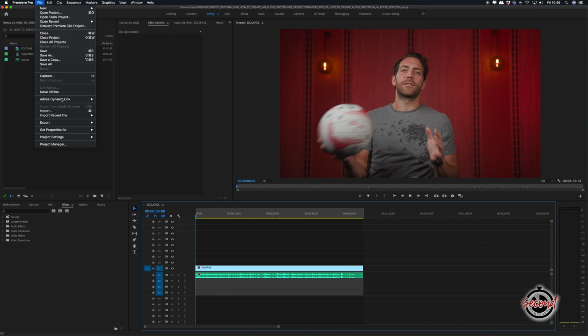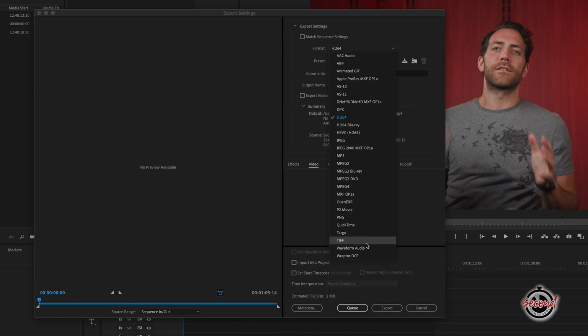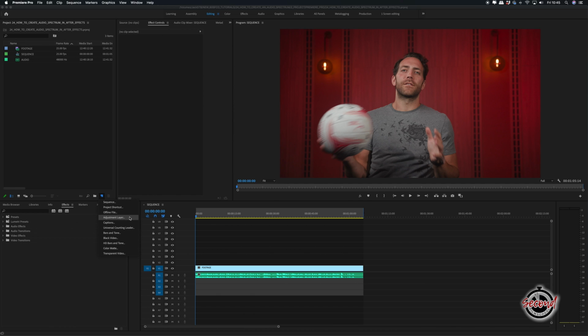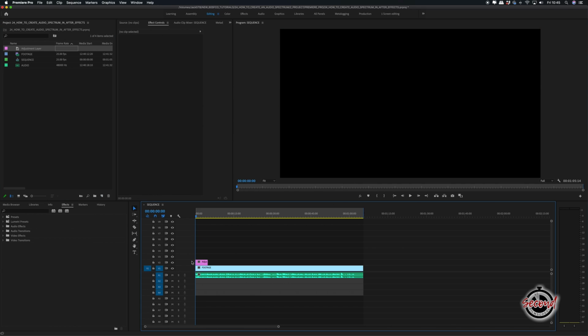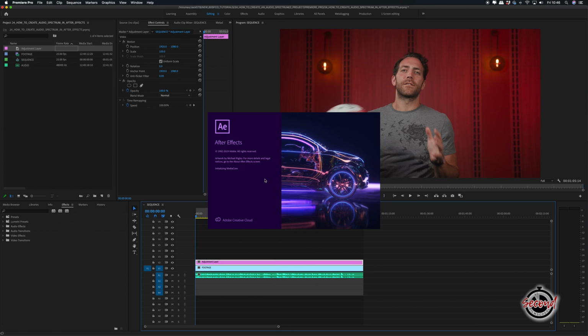First export your audio as a separate file. Untick the Export Video option, choose the audio format and export. Create an adjustment layer, place it in the channel above your footage and make it the same length as your audio clip. Next, replace this adjustment layer with an After Effects composition.